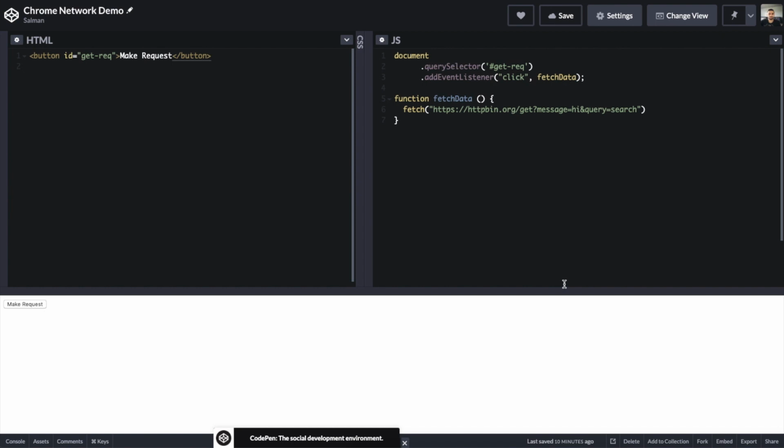And in this video, I'll be covering the network pane in Google Chrome's Web Inspector. So let me open that.